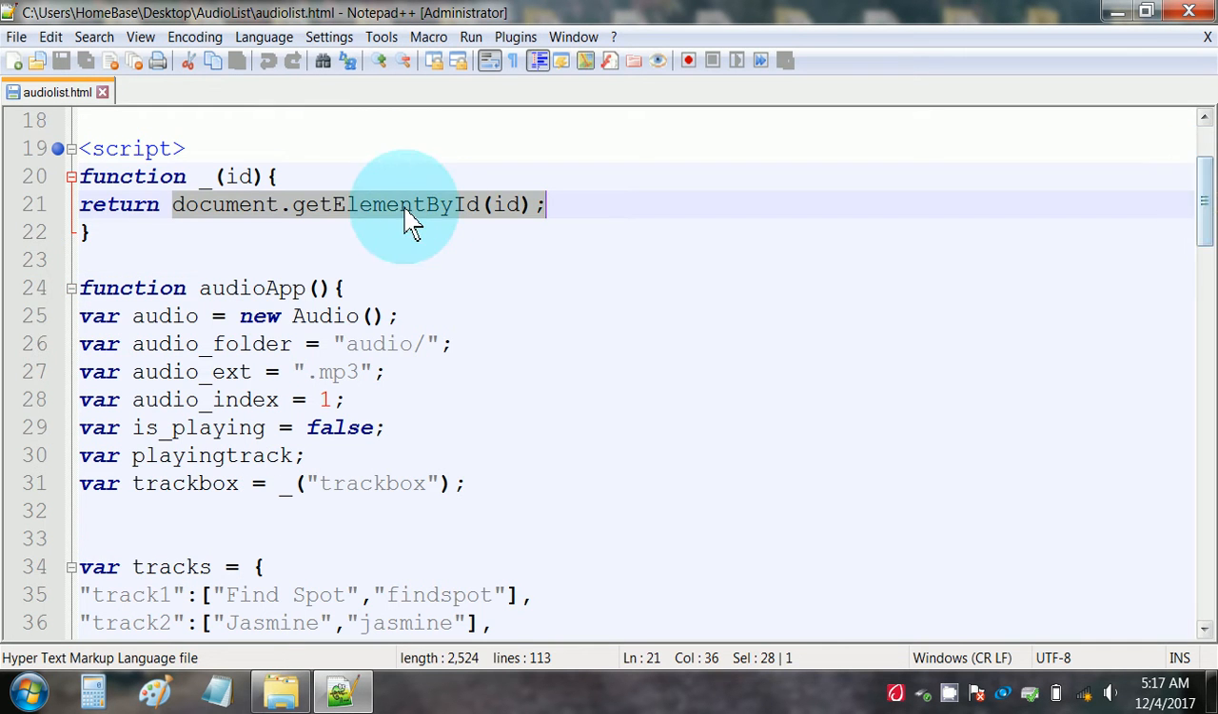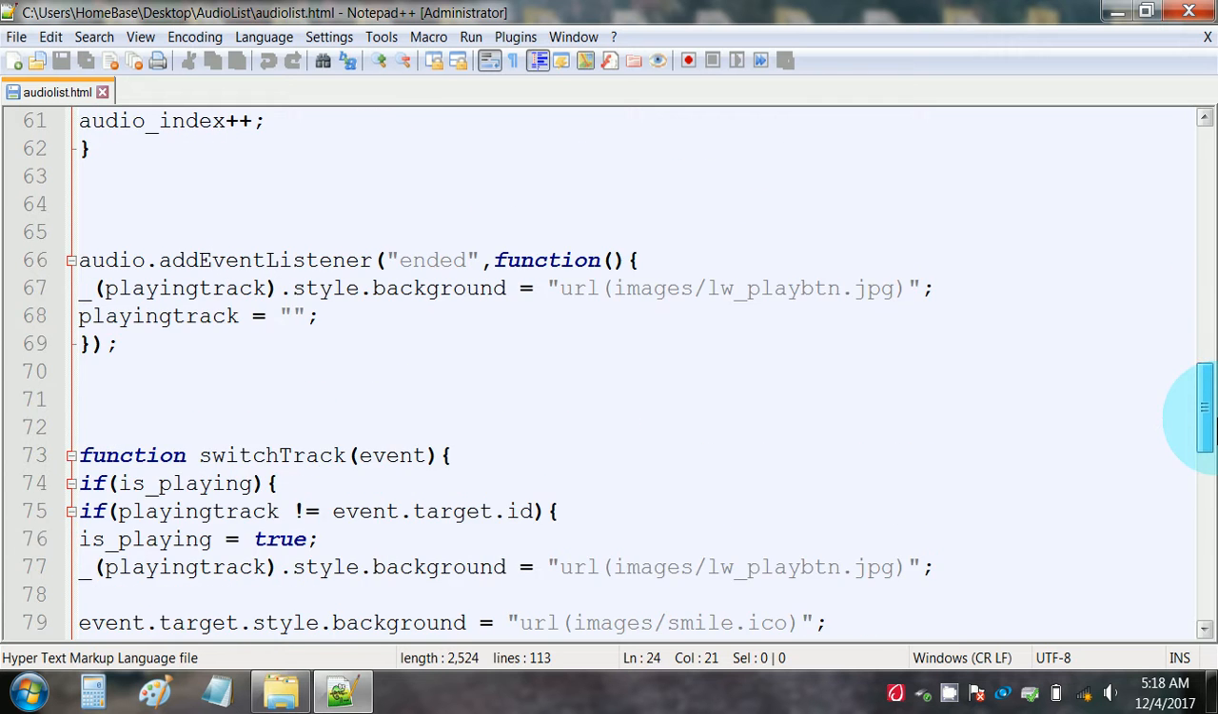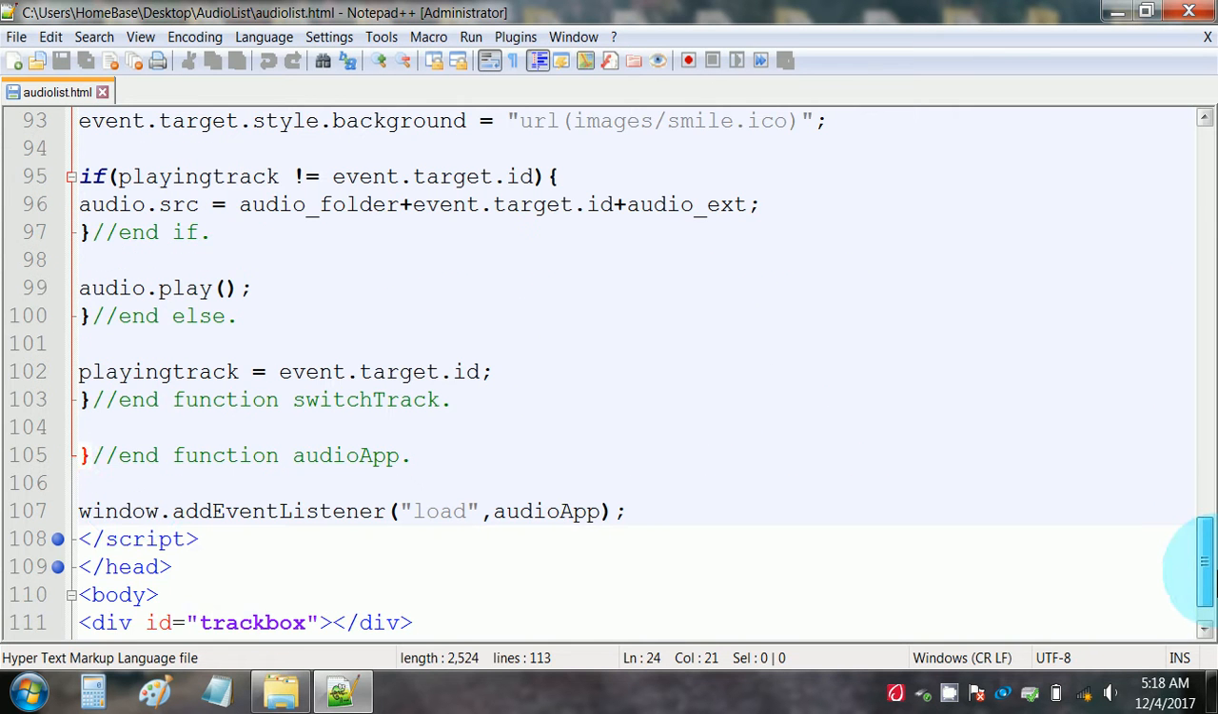After that, we have another function. This one is called function audioApp, and it goes from this curly brace all the way to this. So you've got a lot of stuff going on in this function audioApp.